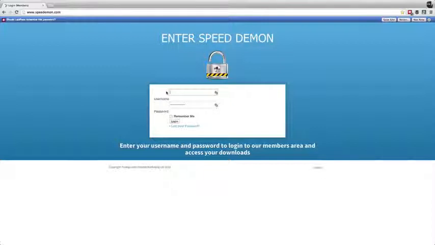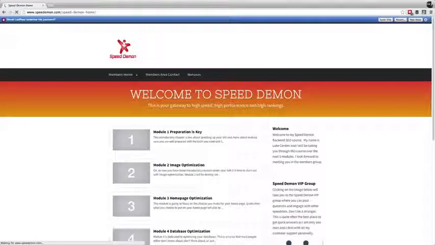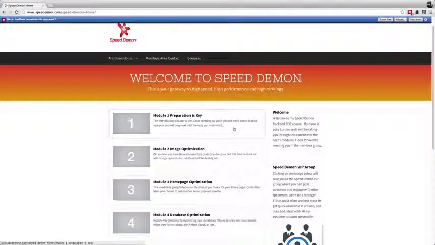Let's show you quickly around Speed Demon and what you can expect. Just log in here. This is where you'll be logging in, and this will direct you directly to your main dashboard and home page. There we go, that's us here. Now on this first page you've pretty much got access to everything you need.